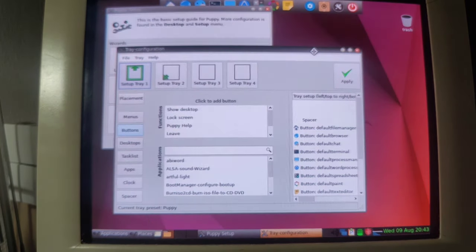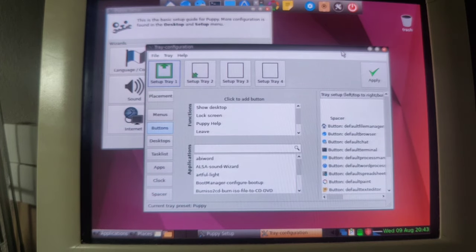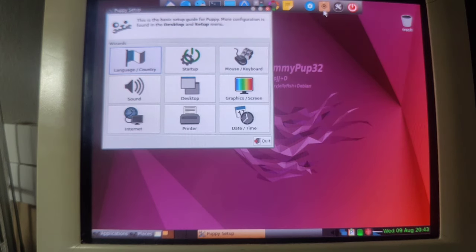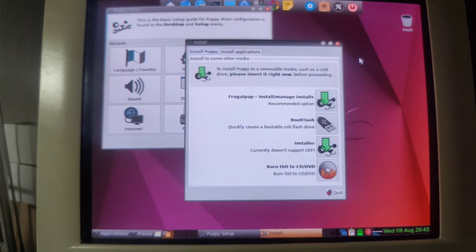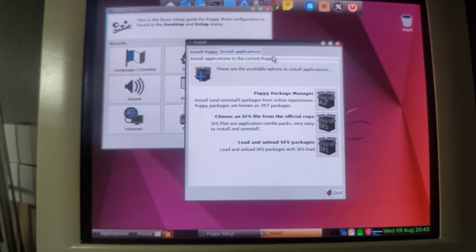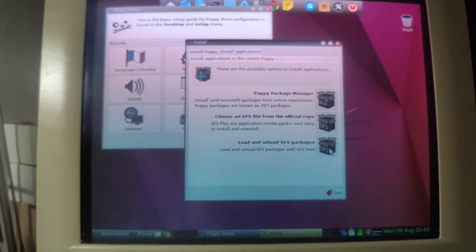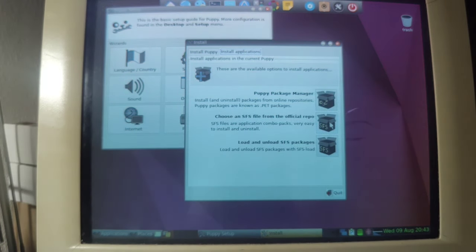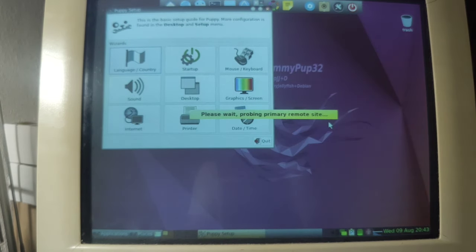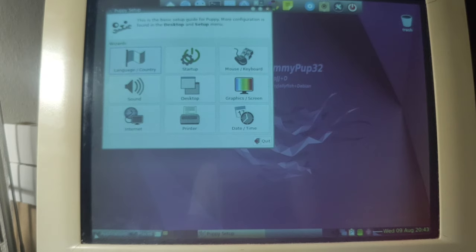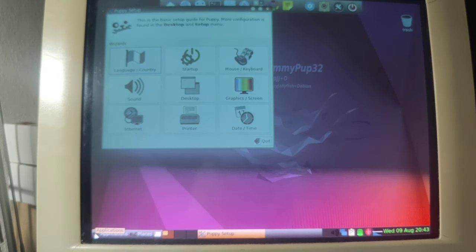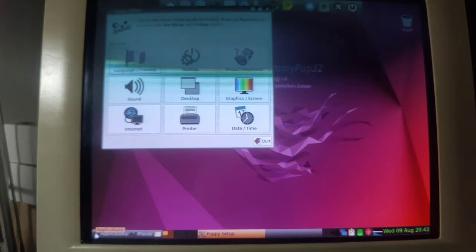Okay, so this is for GWM. I do like GWM actually, normally. It is a very, very lean window manager. So I'm not 100% sure how I'm handling that. And maybe I just want to install applications. Load and unload SFS packages. Choose an SFS file from the official repo. Yes. Also, I want to get a better browser.